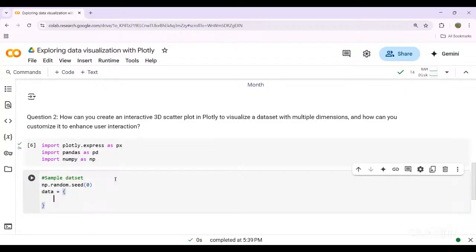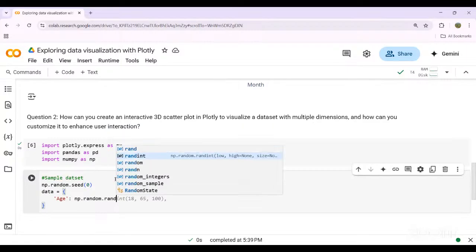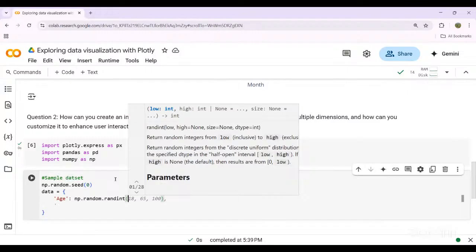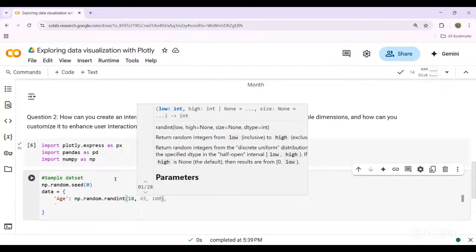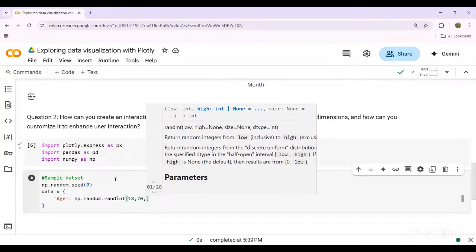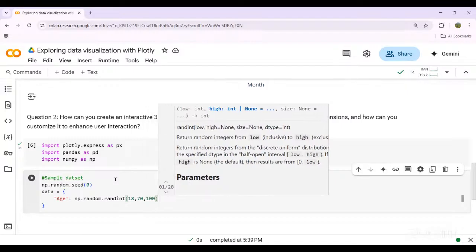For this data, we'll be giving age. Age we'll take as np.random.randint. Random randint is nothing but, by giving specific parameters, it randomly picks within that range. So we'll be giving 18, then 70, and then 100.